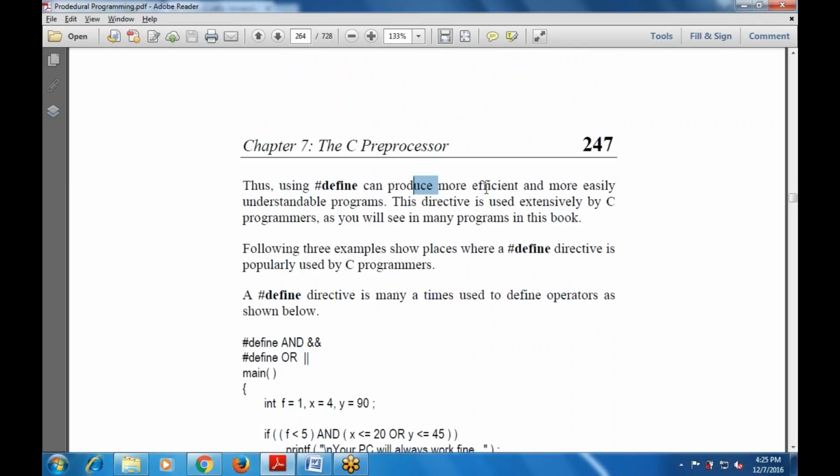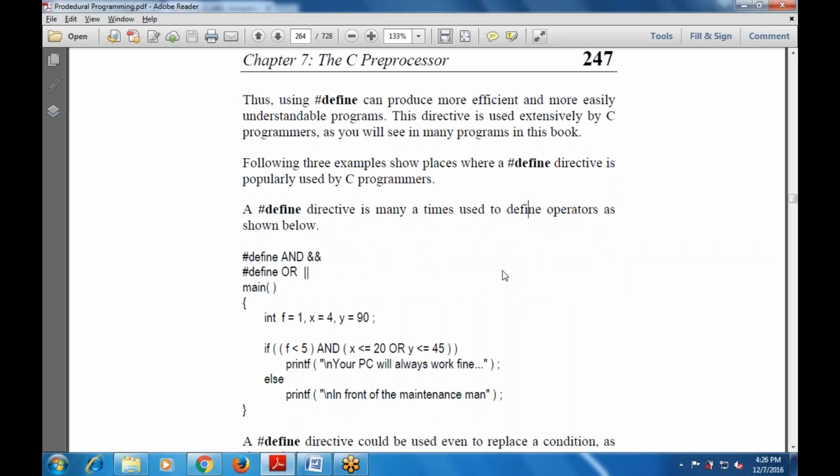When we talk about hash define, it can also produce more efficient and more easily understandable programs. This directive is used extensively by C programmers, as you will see in many programs in this book. There are three examples that show places where the hash define directive is popularly used by C programmers. Many times it is used to define operators, as shown below. This is hash define and this is hash define or.